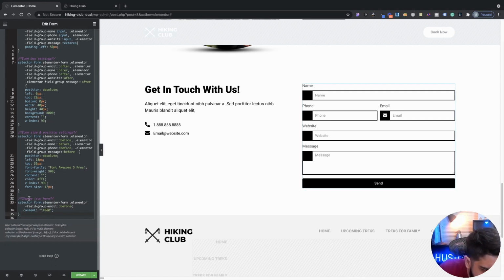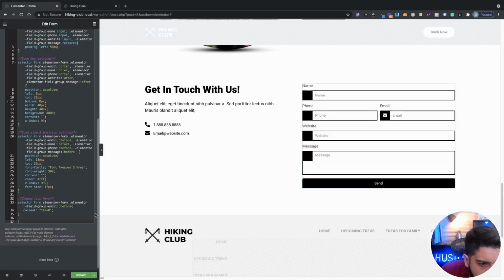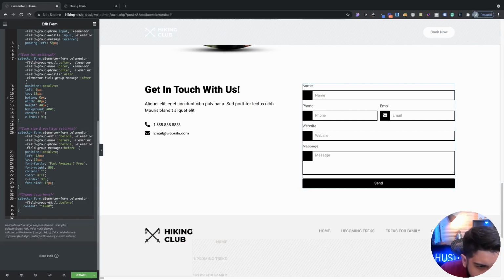Now this is already named, so it says change icon here, but you could also change this to email icon, however you would like, but I'm just going to leave it as is for now. So that's fine with me. And then now what I'm going to do is I could either go ahead and just paste another one, and then just add it to maybe my phone, but I'm just going to copy and paste this one here.